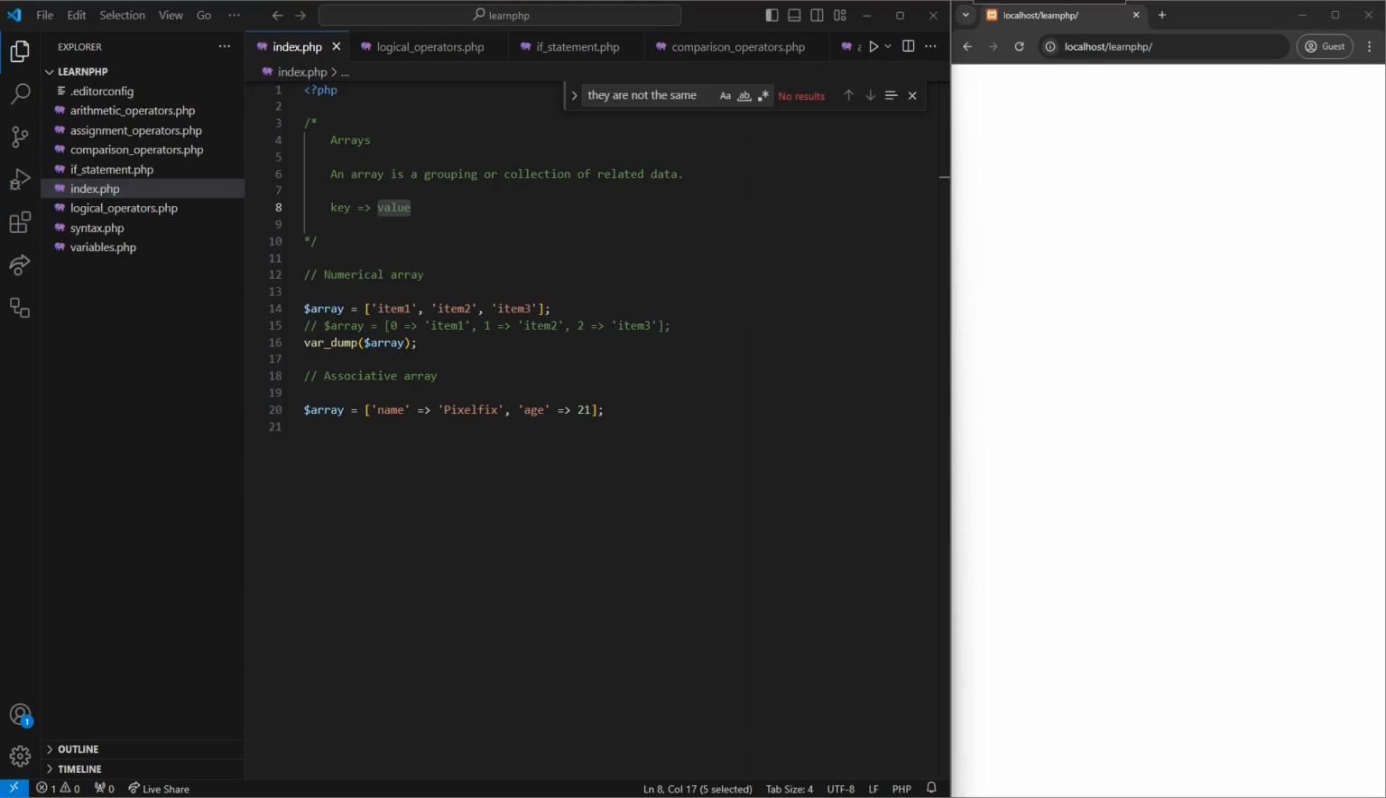You get two types of arrays. You get a numerical array and an associative array. Now, a numerical array is an array or a collection of items, but behind the scenes, each item has a numerical value for the key. So in this case, item 1 would have a key of 0, and numerical arrays always start with the key 0. Then you have a 1, which is item number 2, and you have the key 2, which is item number 3. And if you dump this out on the screen, you'll see exactly that.